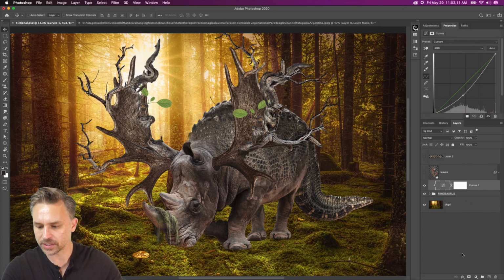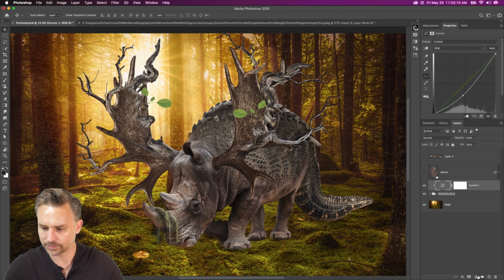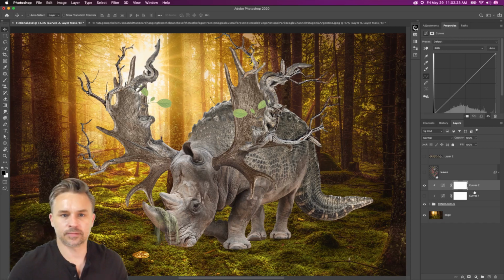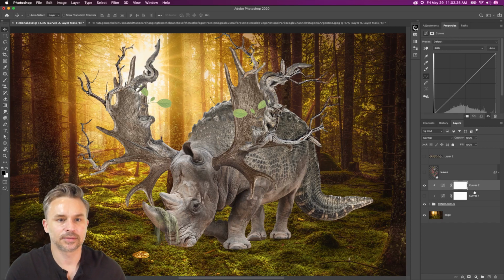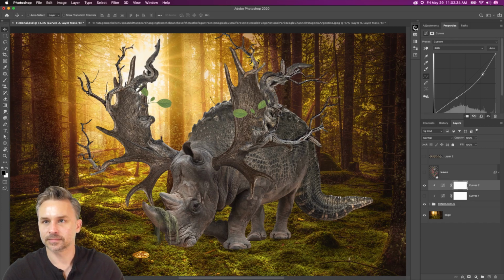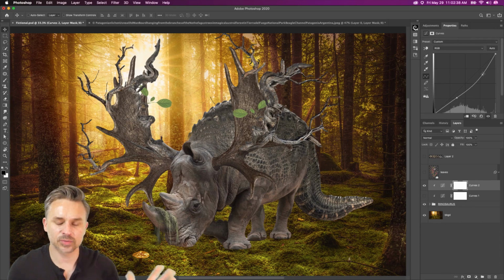Or what you could do, and I'm just going to make a new curves adjustment layer. This is what I love. This to me has been the latest magic button for me. So check this out. I can adjust accordingly like that, right? But I really want to match it to the background. So this is what I'm going to try. I think it typically works out pretty good.